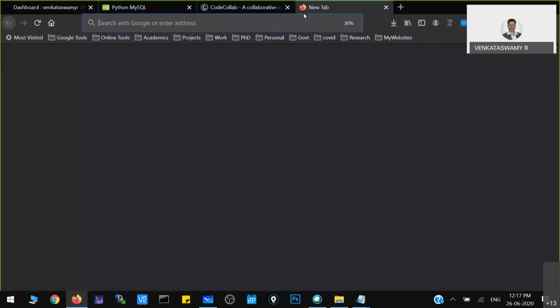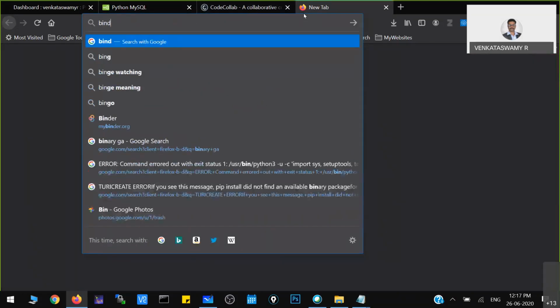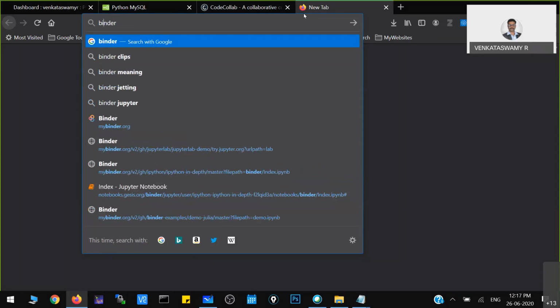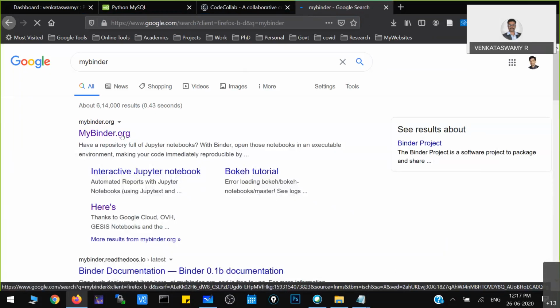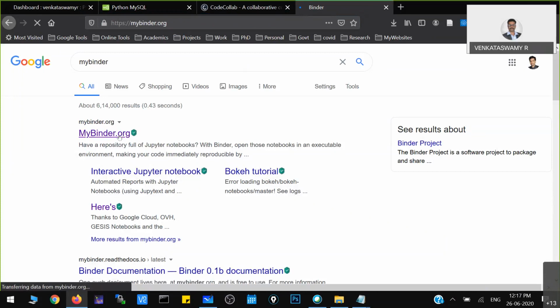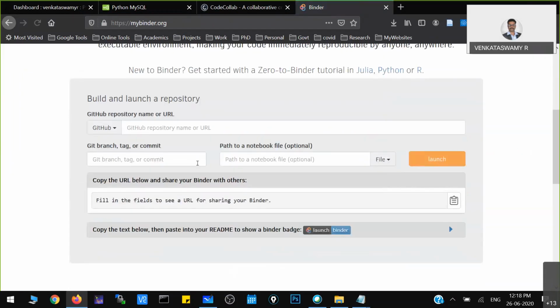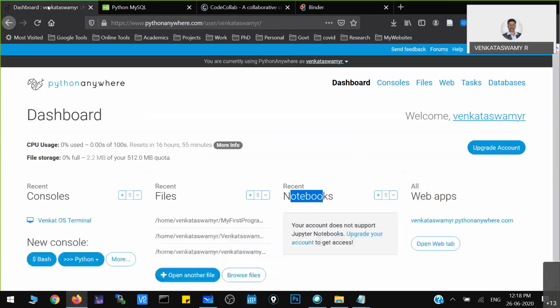The next option is Binder. With Binder, you can connect with your GitHub and use it. But here also the same problem: advanced libraries are not available. You can give a GitHub directory and start using Jupyter Notebook or Jupyter Lab, but you cannot use the libraries because they have not been installed on their machine. Only in PythonAnywhere have you installed them.